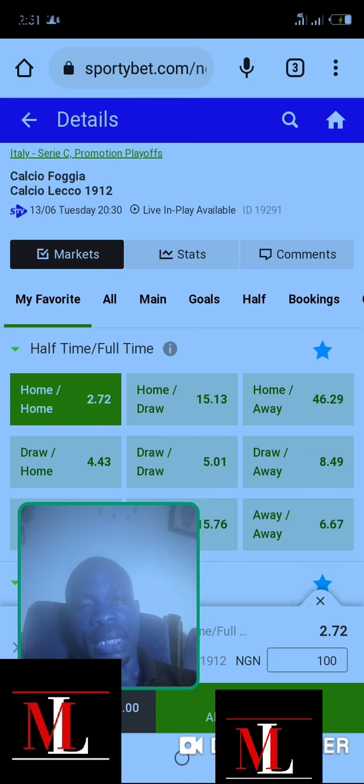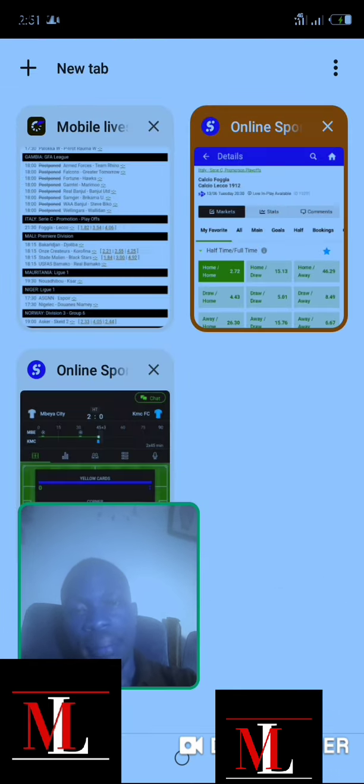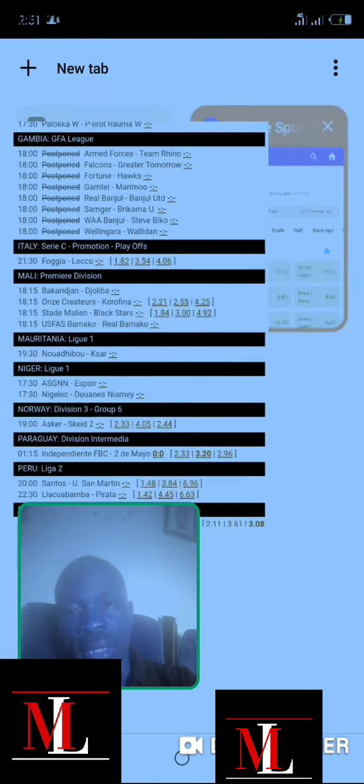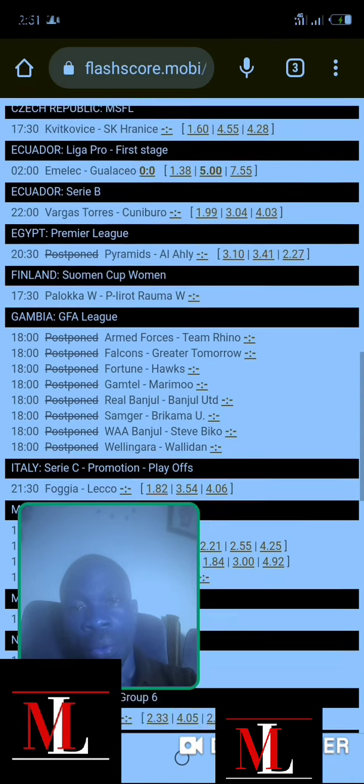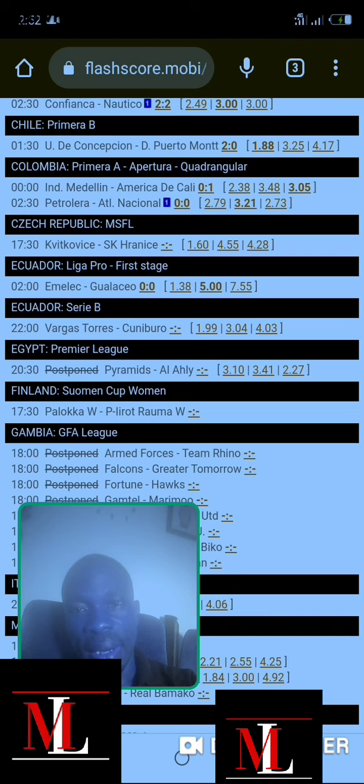Okay, let's go to example number 2. The number 2 example we have is in Ecuador Premier B, or Ecuador Serie B, where Vargas Torres is taking on Coniburo, and our prediction is home over home.